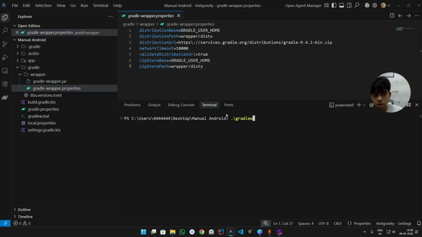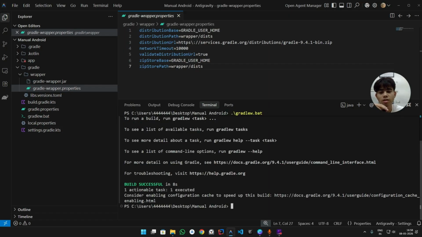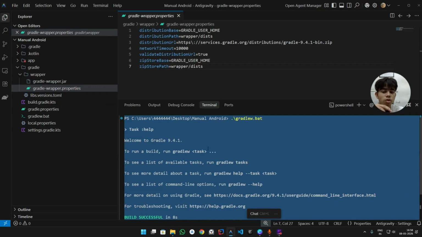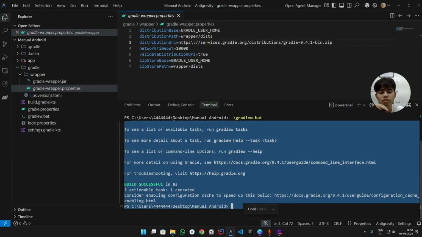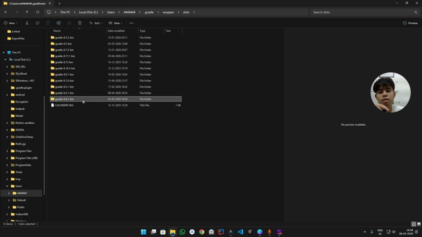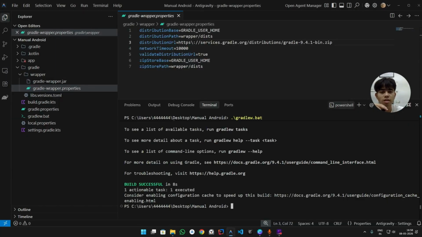Gradle.bat. Now you can see that the build was actually successful very fast. And if you were to use it in your project, maybe it will take time, because if you don't have this exact Gradle version, then it can take time. That's why it didn't take time here, because it was already there. It referenced this. So that's pretty much it. Let's move to the next topic.